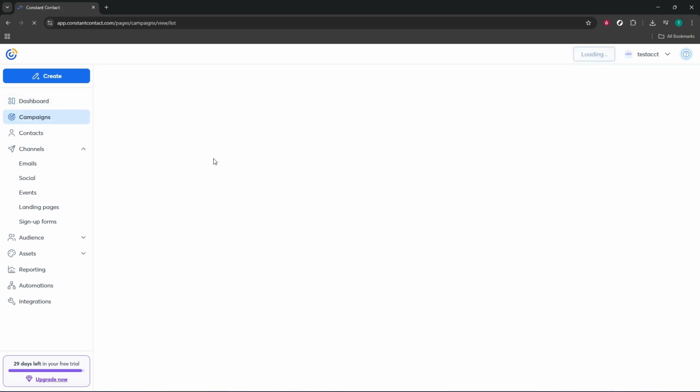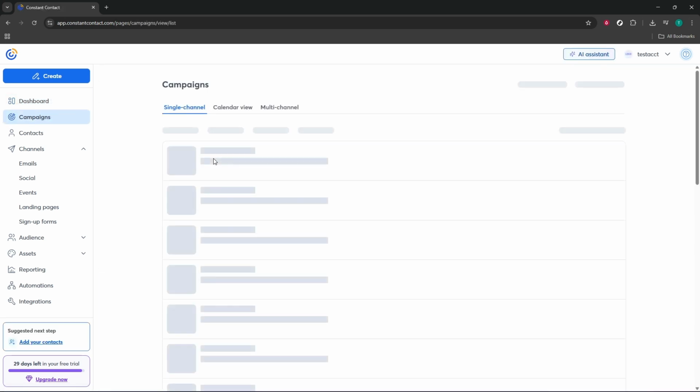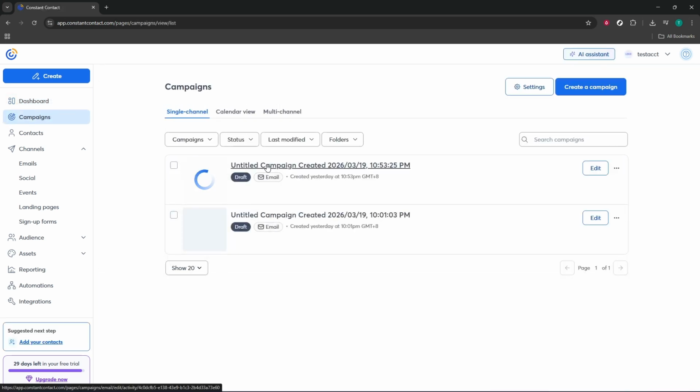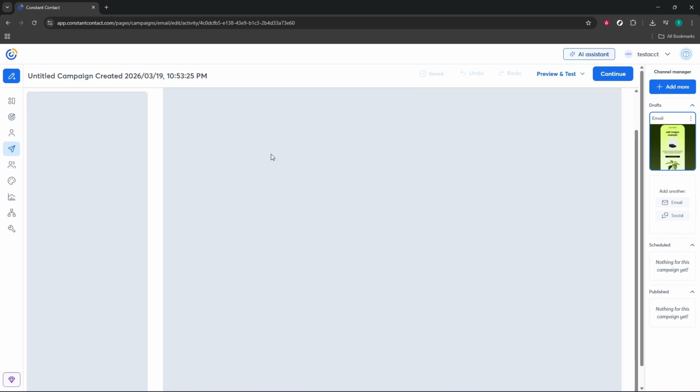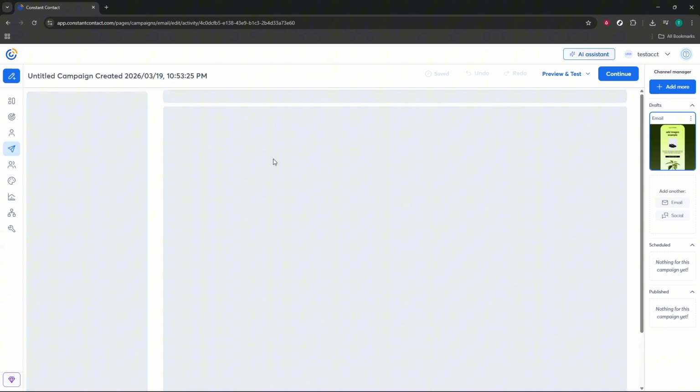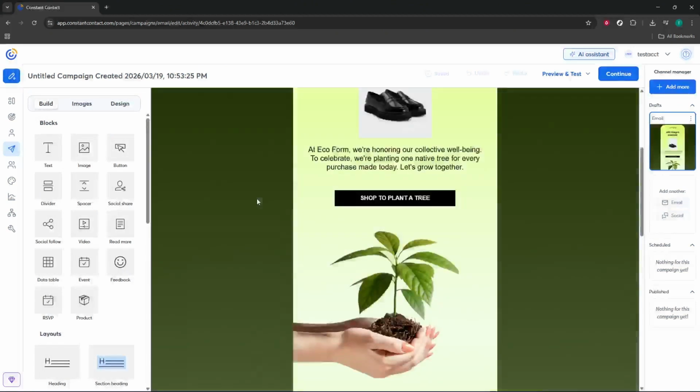This could be a draft you've been working on or a previously created message you're ready to put on the calendar. As it opens, take a quick moment to review the essentials. Confirm your subject line and preview text are clear, your from name looks familiar to your audience, and your links and images are working as expected. A short final review here can save you time later.